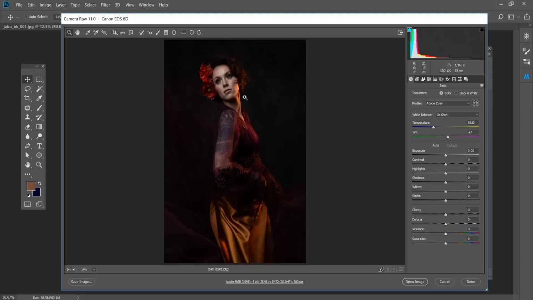Okay, so when I work with a raw file, what I want to do is bring out all the information that's in there. The very first thing that I'm going to do is create a straight out of camera image, and that's going to be my base layer. So I'm going to hold Shift, and you'll see down here, if I hit Shift, it'll say Open Object.